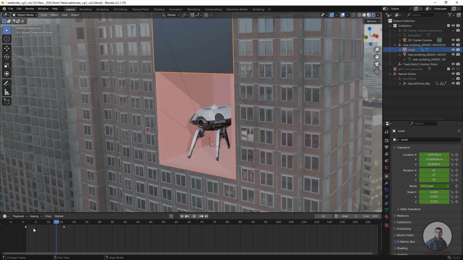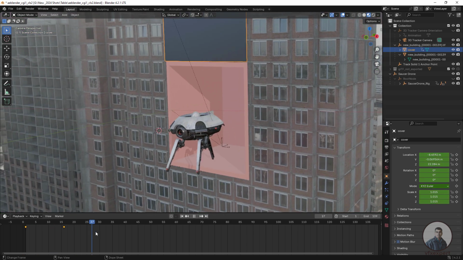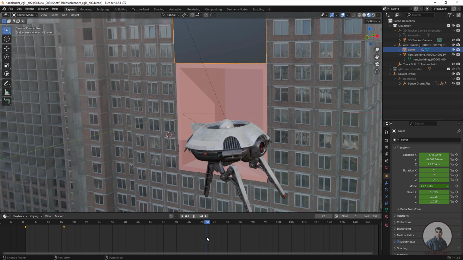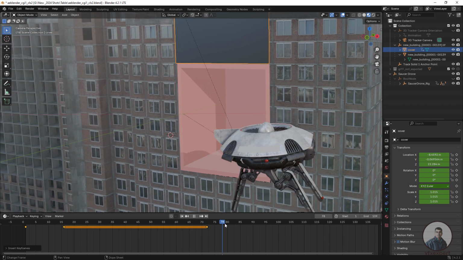Then after this, simply what we have to do is go to this one and animate it. When this goes outside, simply till here we have to again press I. So this will create a hold key. Then after this again we have to move down.